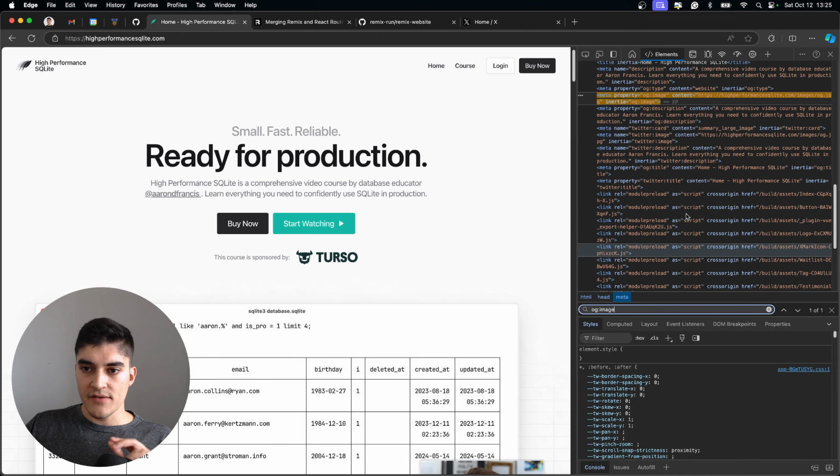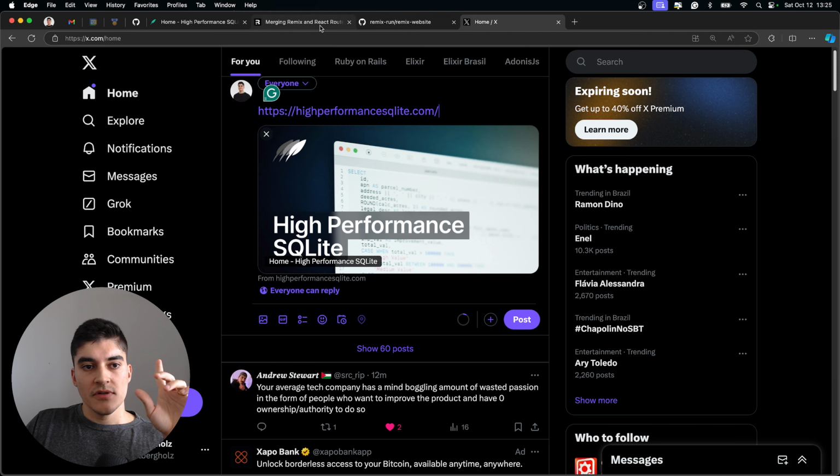And what happens when you add an OG image to a website is that if you try to share it on WhatsApp, Telegram, or I don't know, Twitter, watch what happens. Well, that was fast. Once you paste a link somewhere, it's going to show the preview. And I'm going to give you another example.